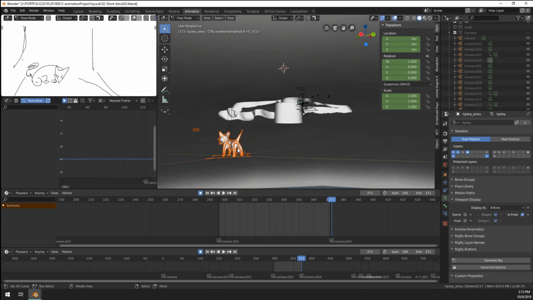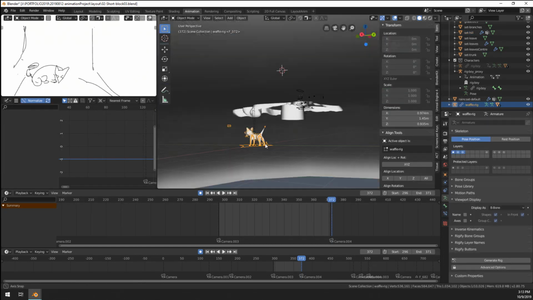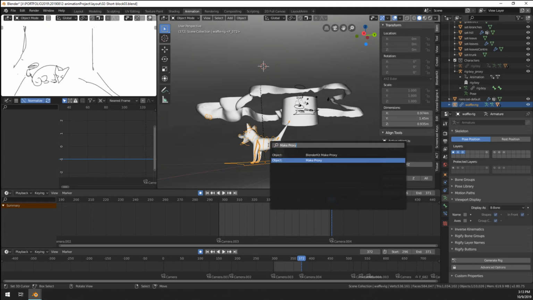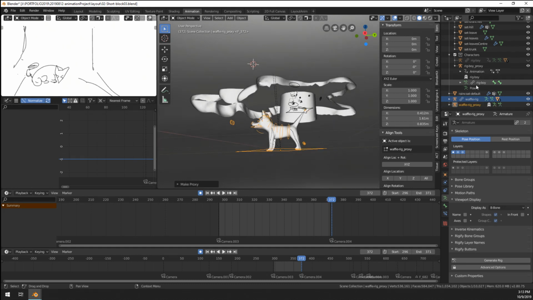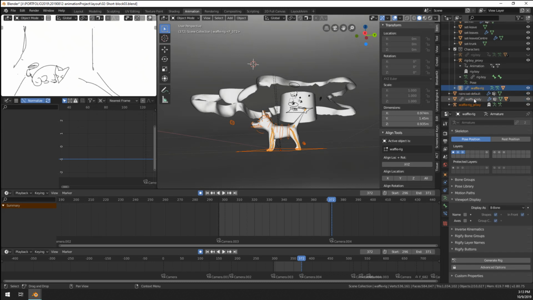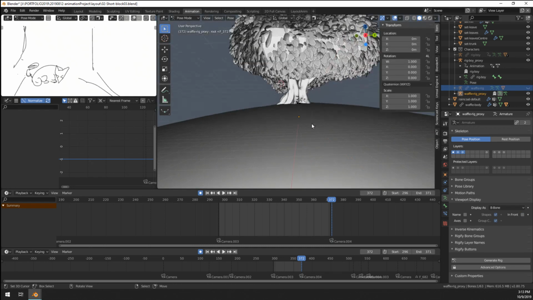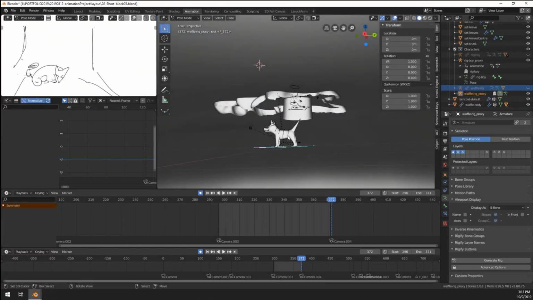I'm gonna hide my camera here. I'm gonna select our waffle here. Oh wait, I'm still in pose mode. Okay, never mind. There we go. Make proxy. There we go. And I want to move them both to the characters collection. You two. I want to disable that one, and that one I want to move. All right.